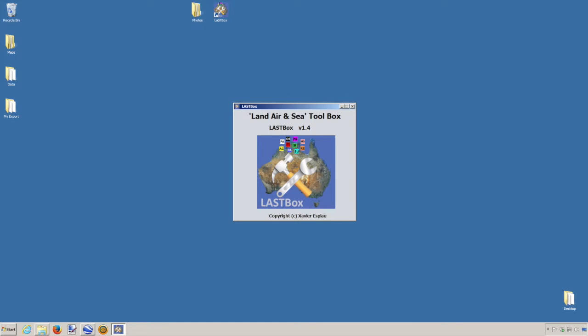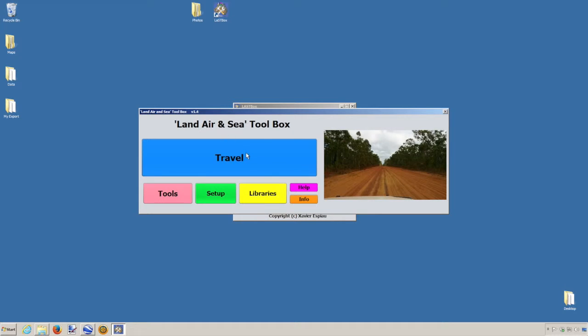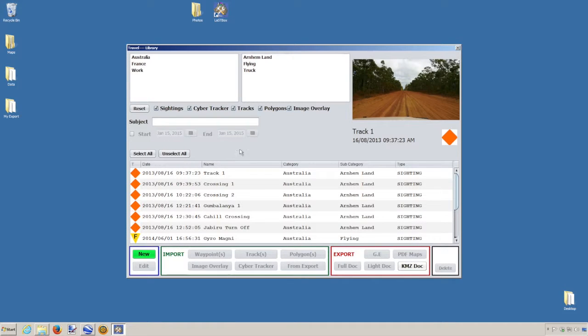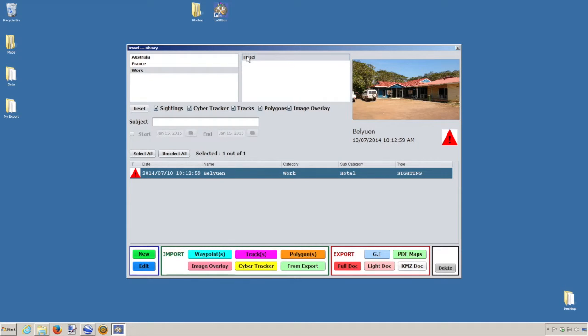This tutorial is a detailed presentation on how to add sightings inside the library and how to edit them in the old field. So let's start with our library. We're going to use the travel library, and I want to add another sighting inside, let's say, a work hotel. We only have one sighting at the moment.